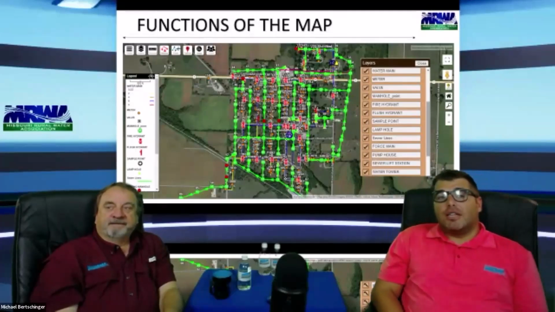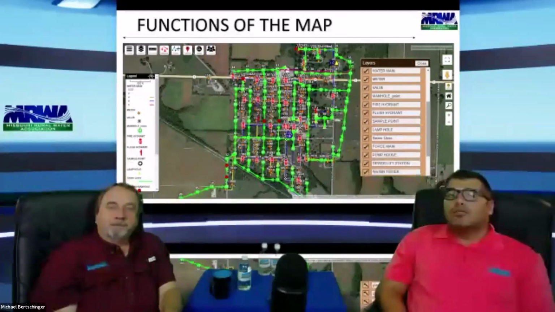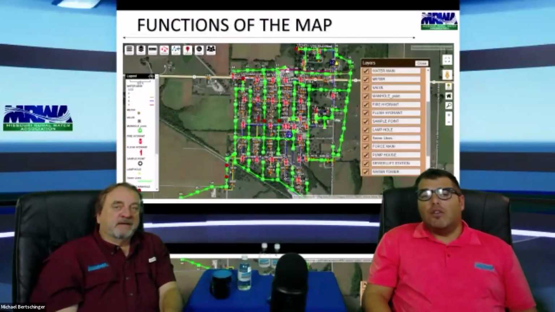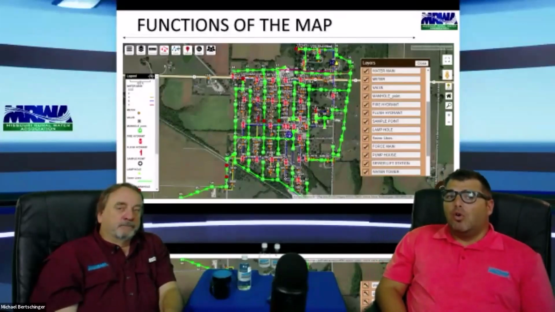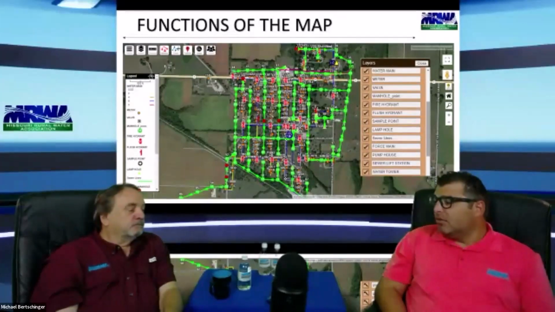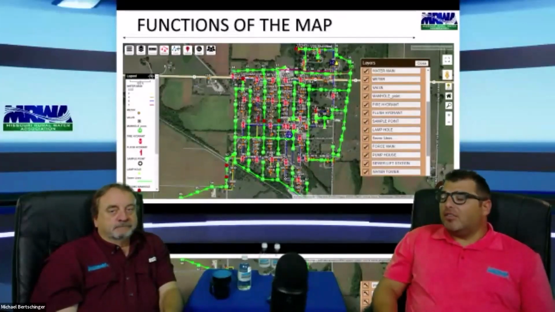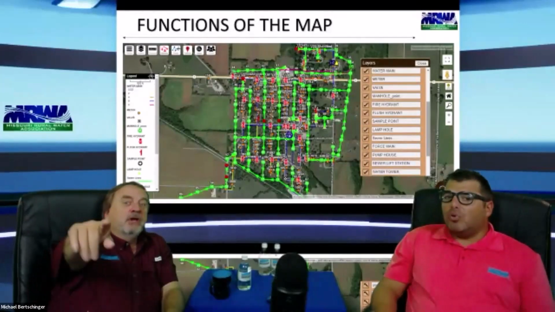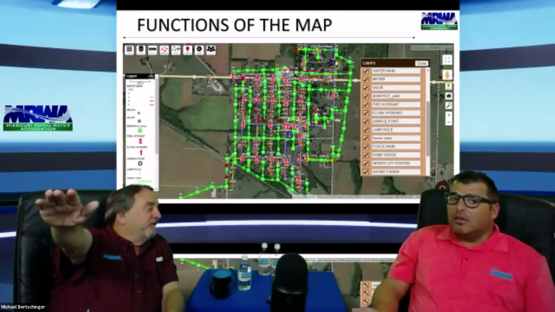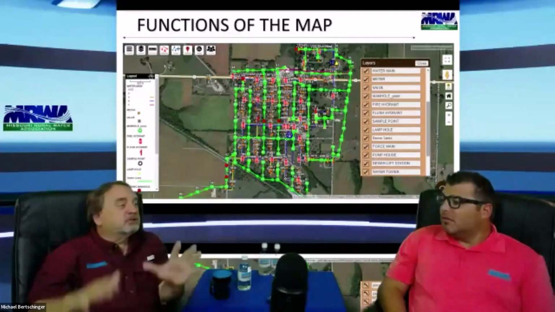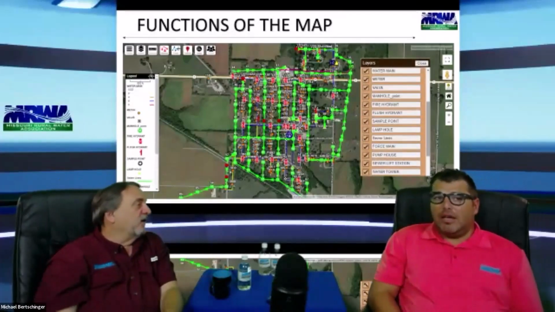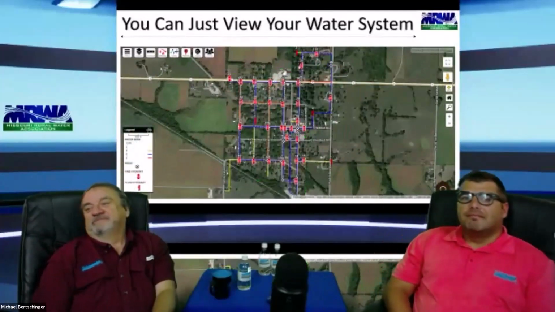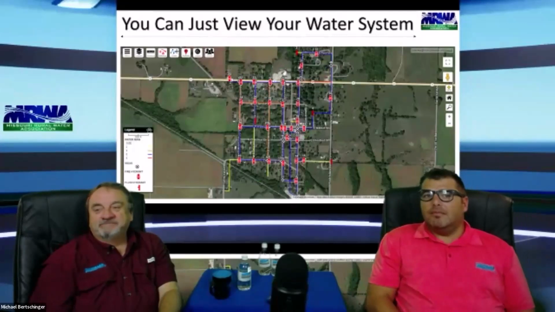If you notice over here on the other side of the screen, that's your legend. So your legend is what categorizes your assets. All of them on there have a different symbol or color. It separates everything when you're looking at the map. And you can layer them individually. If you want to just look at hydrants, you can, and take everything else off. Just like that. That's your water system.